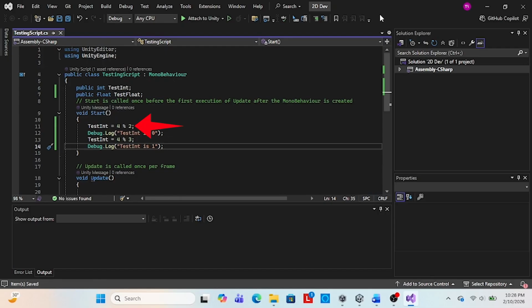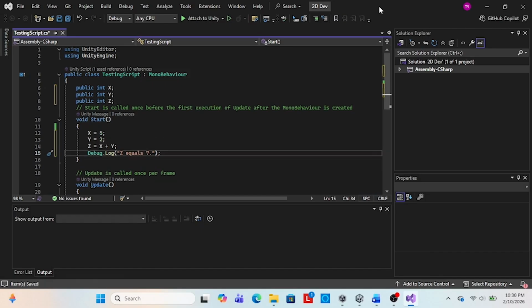There's also modulus with a percent sign, which returns the remainder of the division problem. So, for example, 4 divided by 2 divides evenly, so the answer is 0. However, 4 divided by 3 has 1 left over, so the result is 1. You can, of course, also put variables in place of numbers.